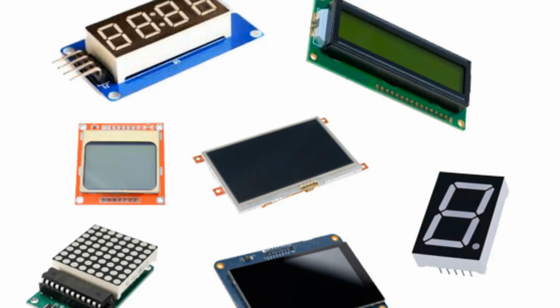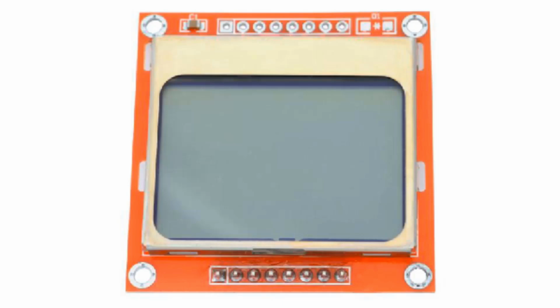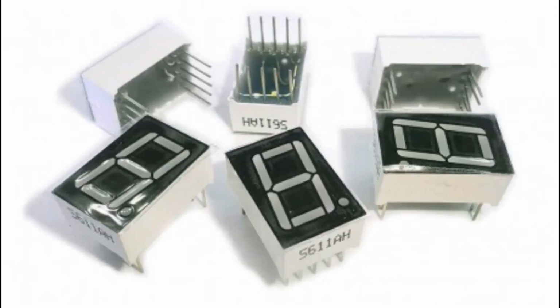Hello. While developing projects with Arduino, we use various display technologies such as LCD screens, Nokia 5110 displays, and 7-segment displays to showcase environmental, temperature, and humidity information to the user. In this tutorial, we will learn how to use the 7-segment display screen.